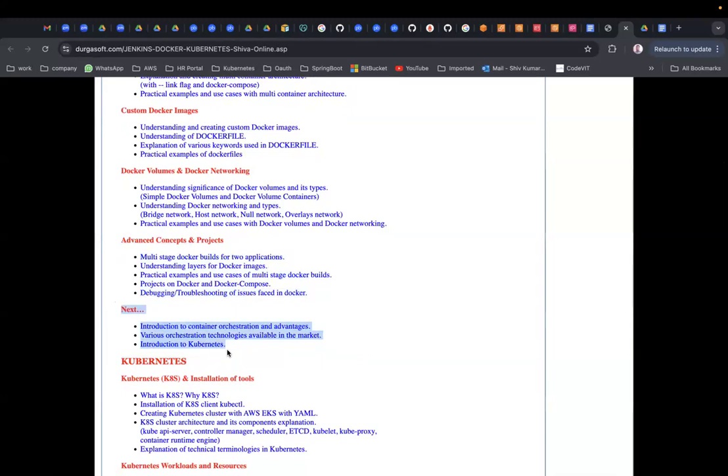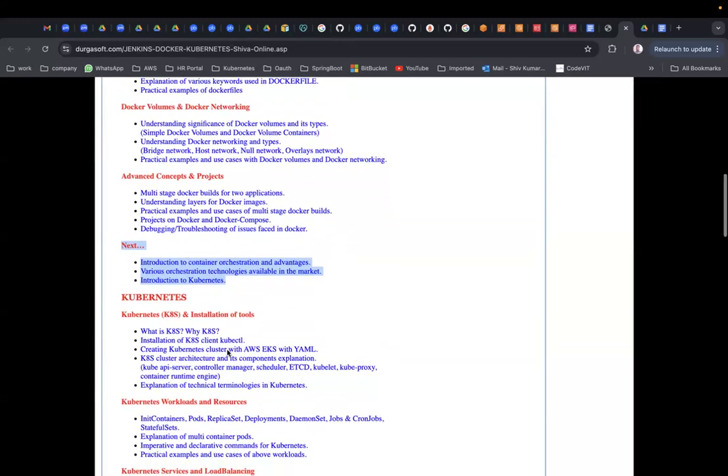Okay, a small introduction will be given on Docker Swarm: why Docker Swarm is not used in the industry, why only Kubernetes, and why Kubernetes is more popular than Docker Swarm in the industry. We are going to see that. A small introduction will be given towards Docker Swarm, and then we will be quickly moving towards Kubernetes after Docker.